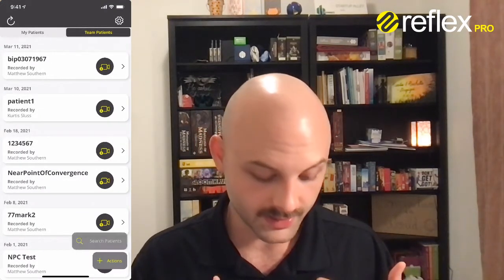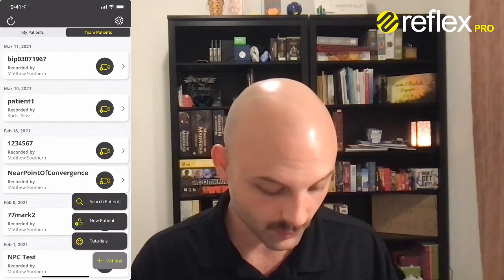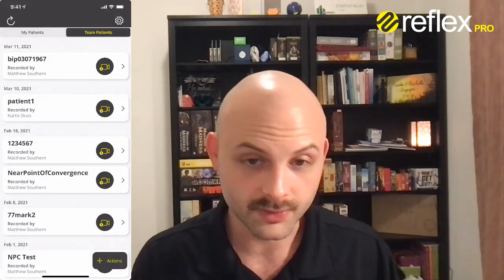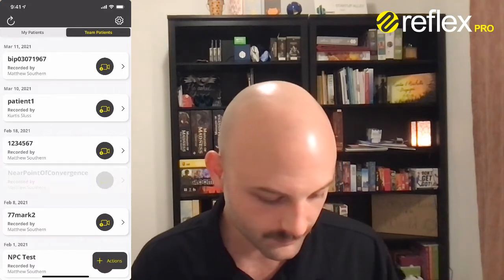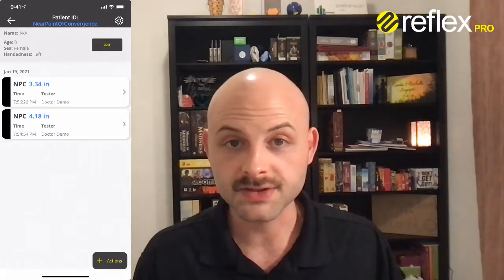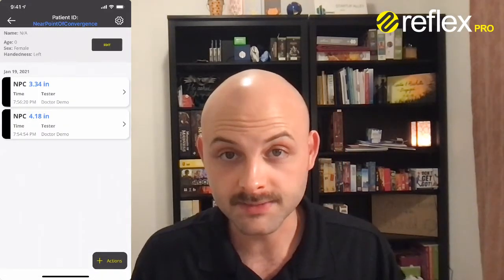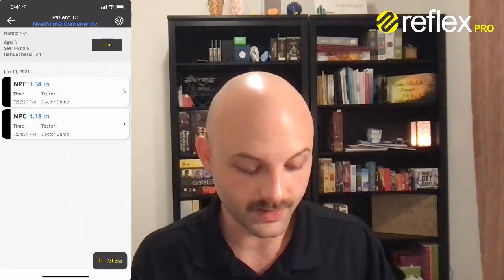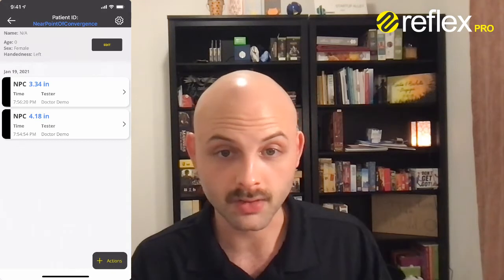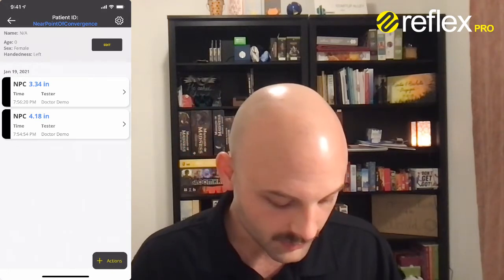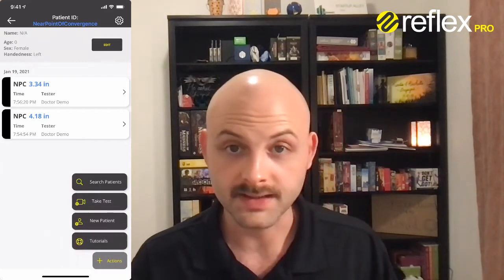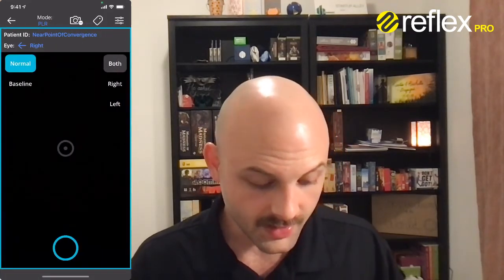And then you will either create a new patient ID by clicking on Actions or selecting one that you've previously done. So here we'll select near point of convergence, for example. Now you can see under this patient ID, we have 2 tests that have already been conducted. Once you have taken a test and it's successful, this is the way the data will be displayed to you on Reflex.